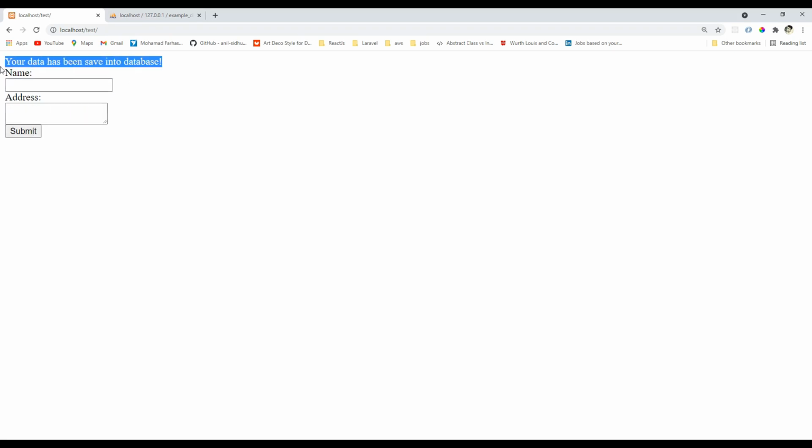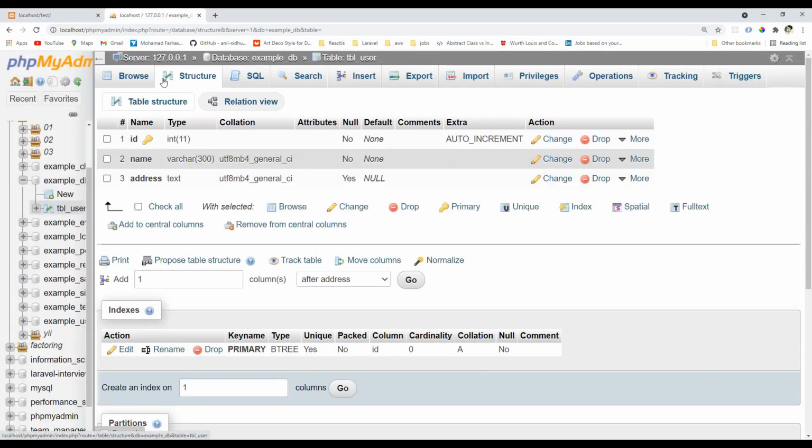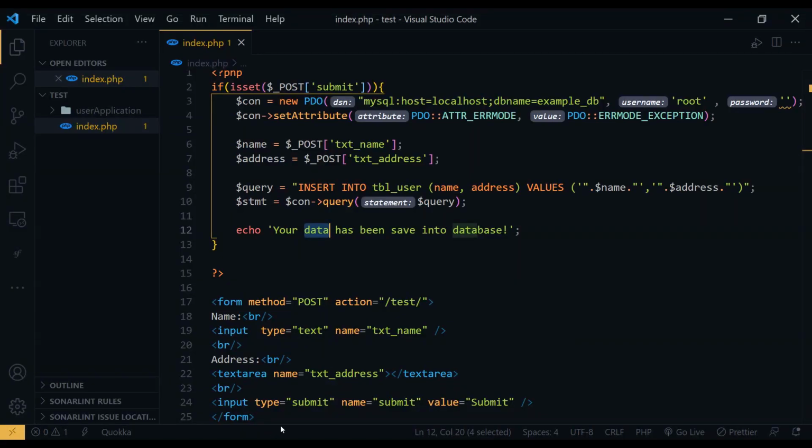Okay, let's try submit. As you can see, it is returning that message we put in here. Let's check with the database. Okay, let's go to browse. Yeah, as you can see, it was saved into our table. That means our code is working fine.